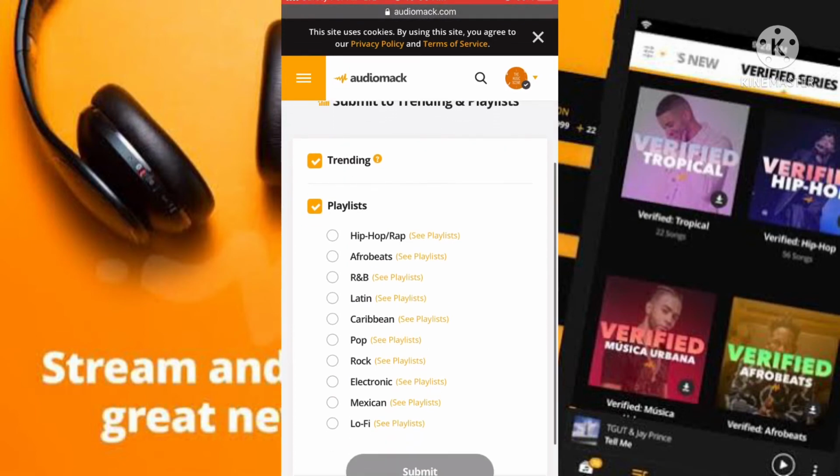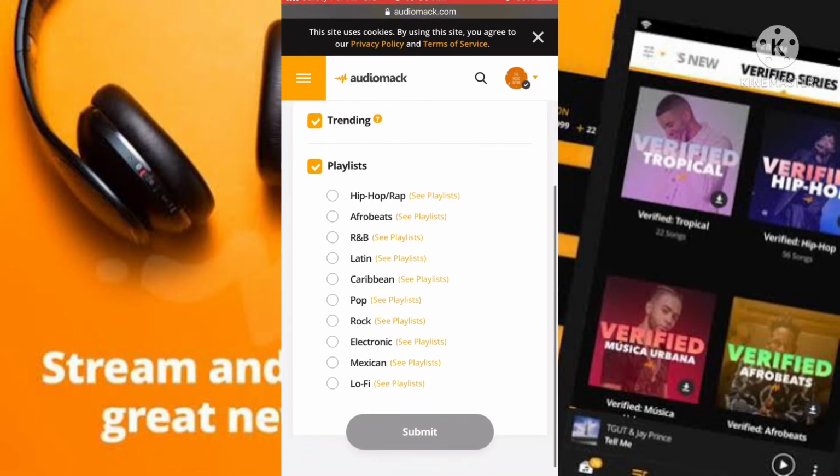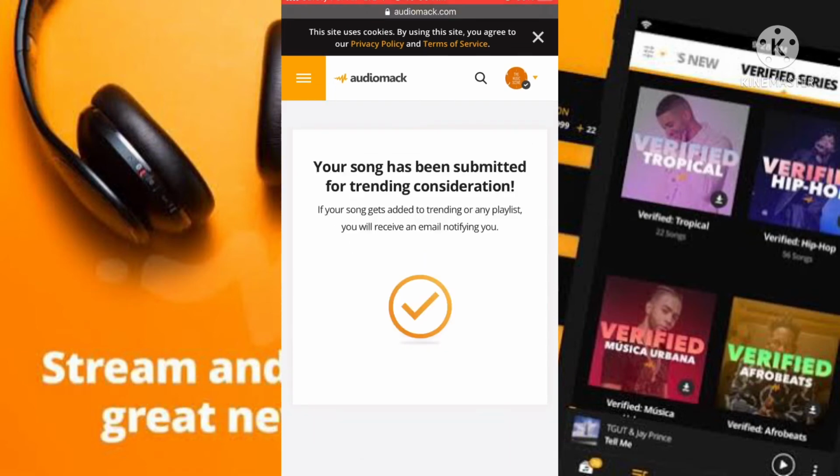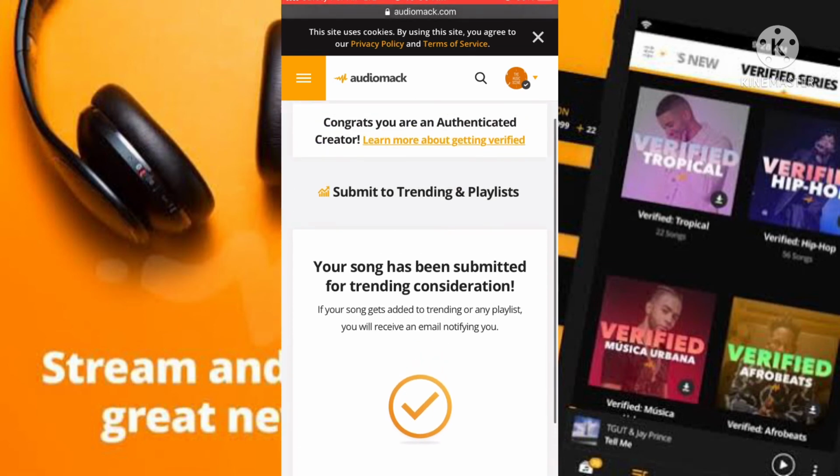Then once you have selected it, select the genre that the song contains. For me, I'll go for Afrobeat. Then they'll say congratulations, your song has been submitted for trending consideration. If your song gets added to trending on any playlist, you receive an email notifying you. So with that, you have submitted your song for playlist consideration.